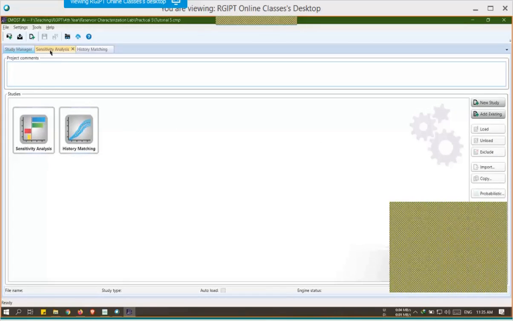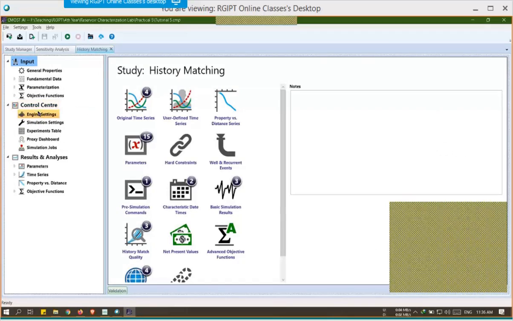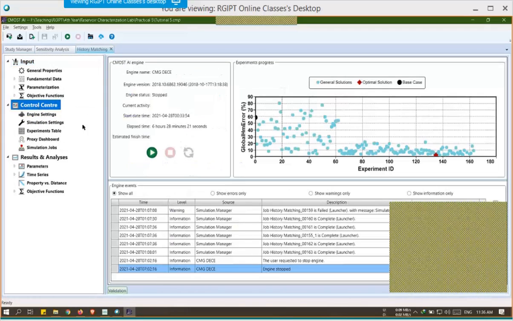So this is another project which has the same data, but I have completed the history matching. And in this, if we go to control center, you can see I have done around 200 experiments, or I guess 164 or 163.